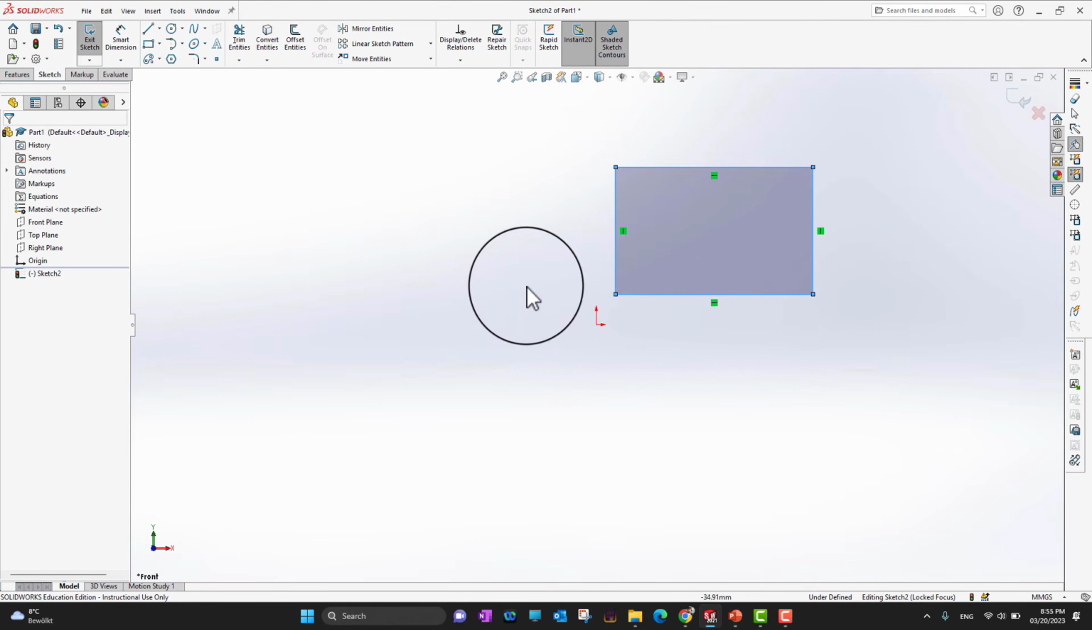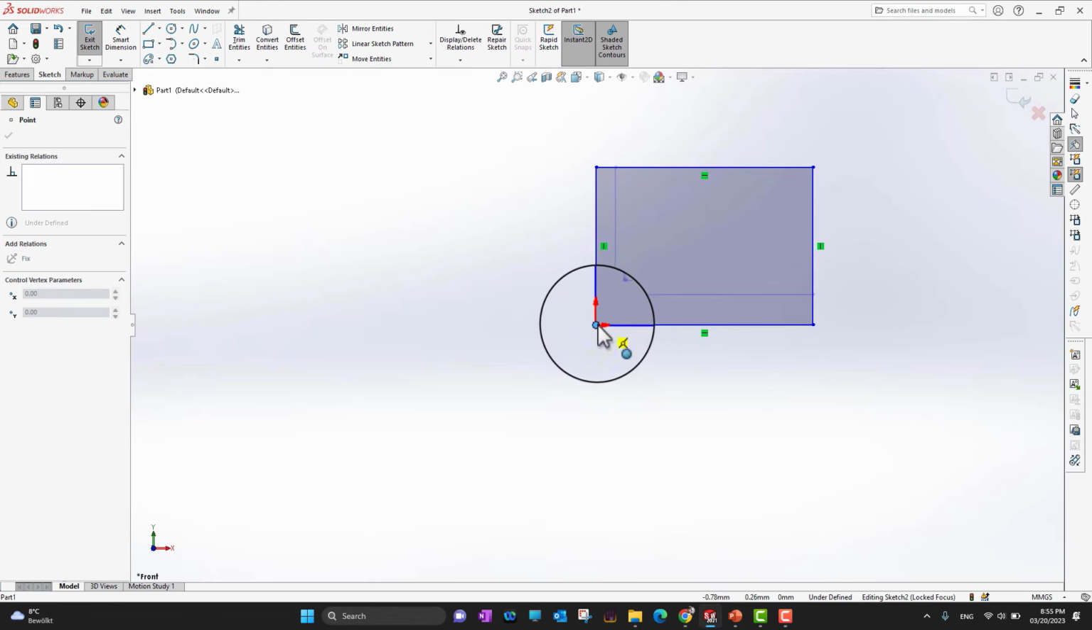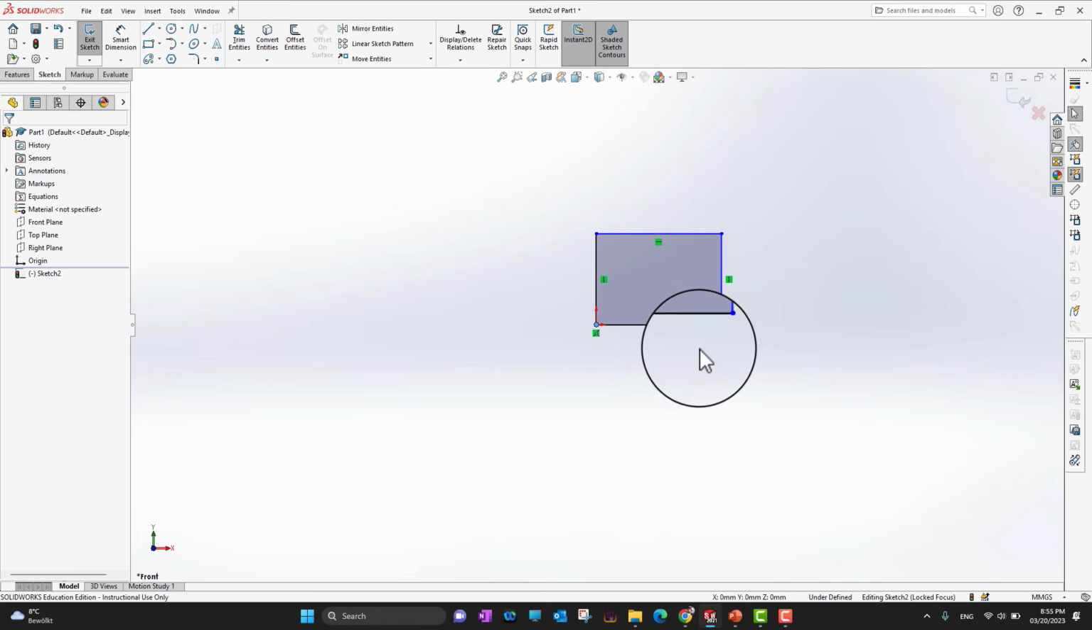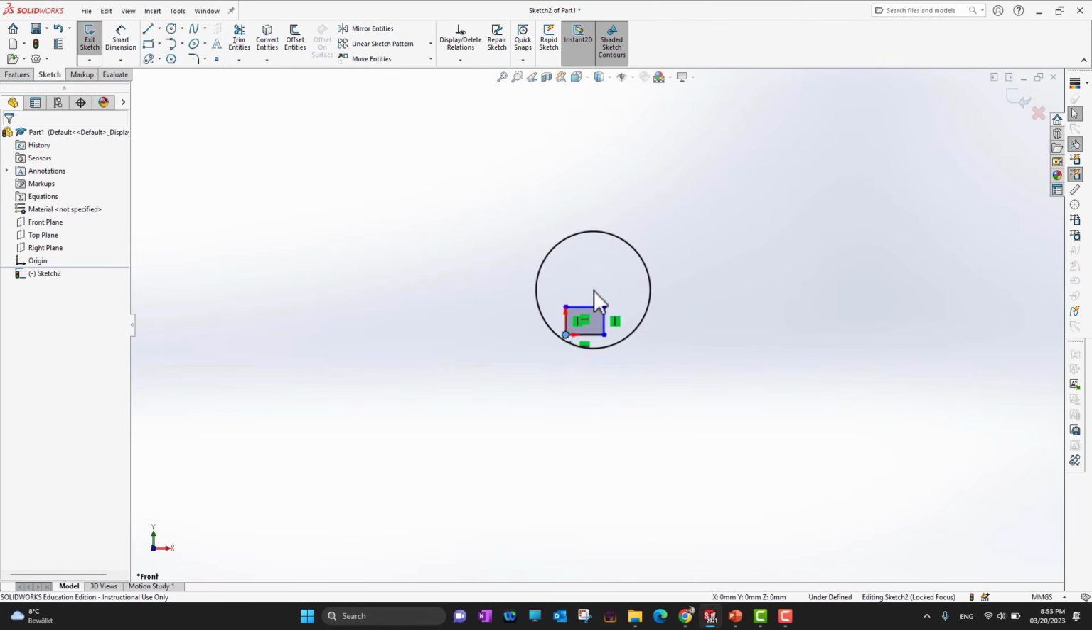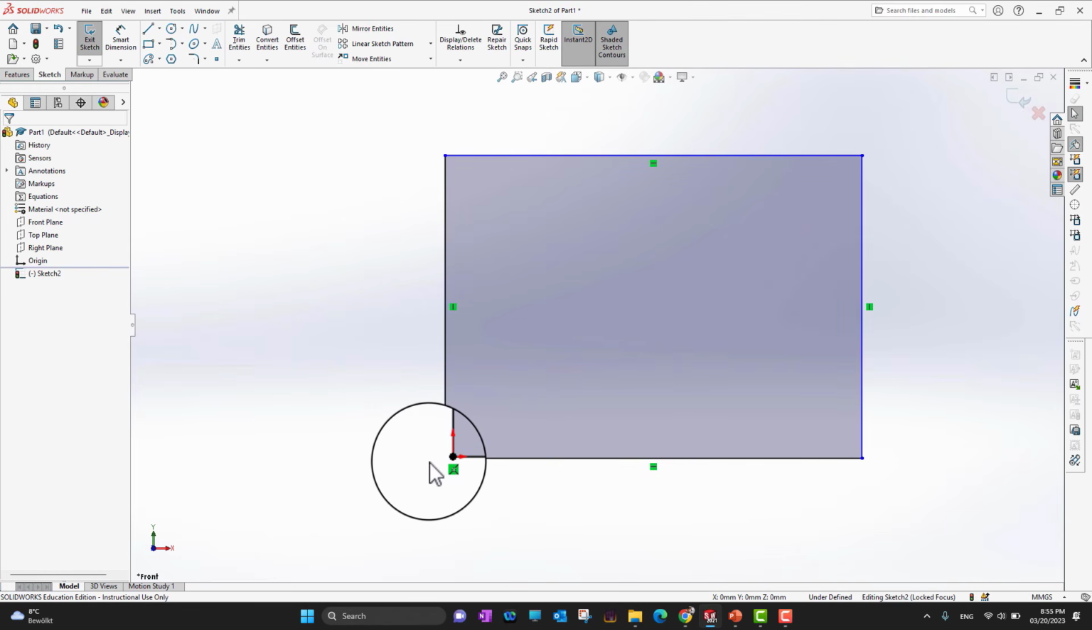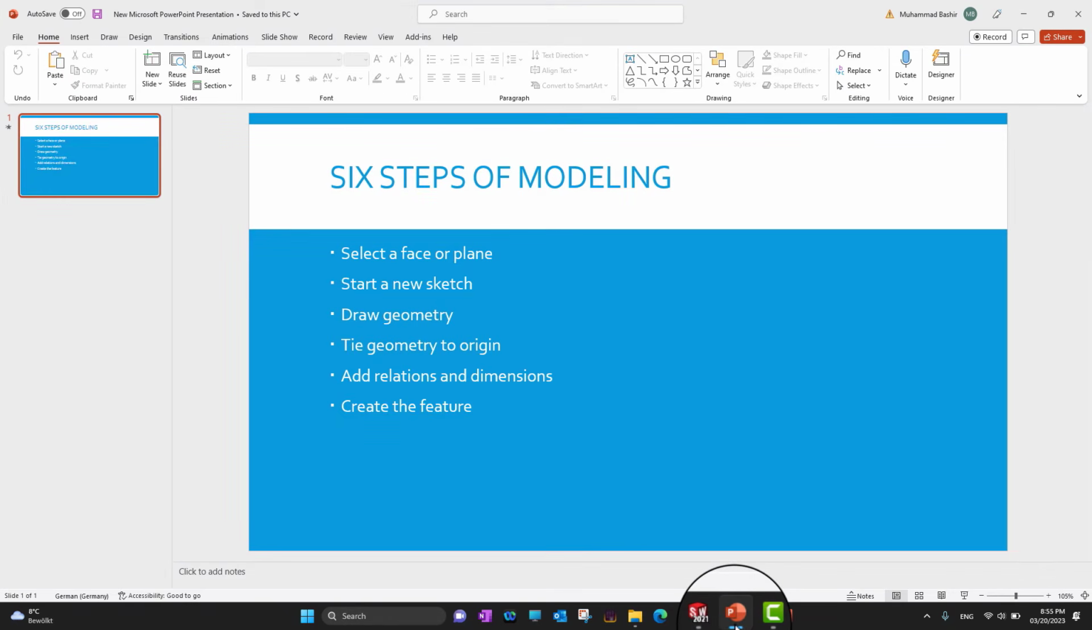And then second, we want to tie this geometry to the origin. So what I'm going to do is hold this and bring it to the origin of this coordinate system. In this way I can tie my sketch to the origin, so I'm not going to lose my sketch anywhere. As you can see, I can go anywhere, so you are not going to lose it. It's always connected to the origin, so you can just find your origin and you can find your sketch easily.